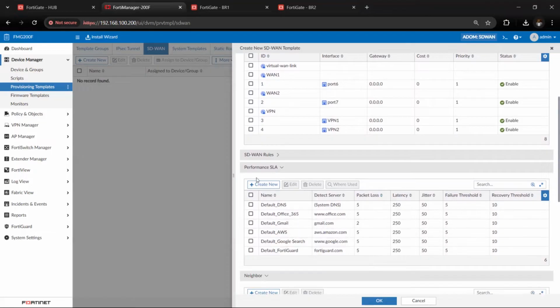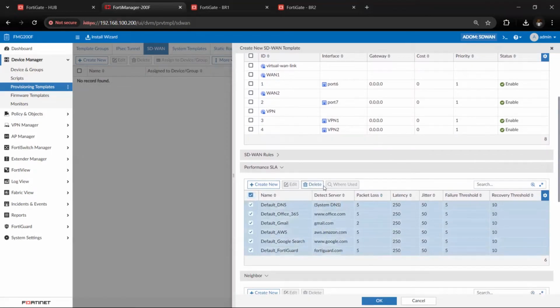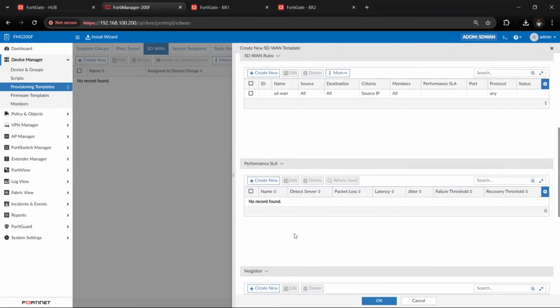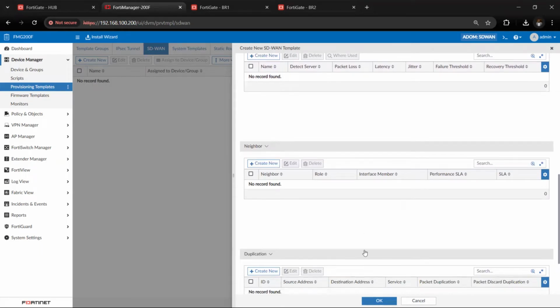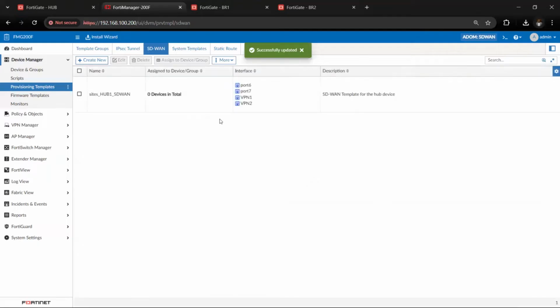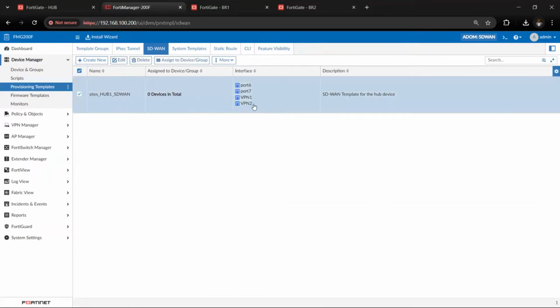Before you exit, I think just delete all this. Under the performance SLA, delete the existing one. We are going to come back and define specifics for what we currently have. So now we have the SD-WAN template for the hub side.